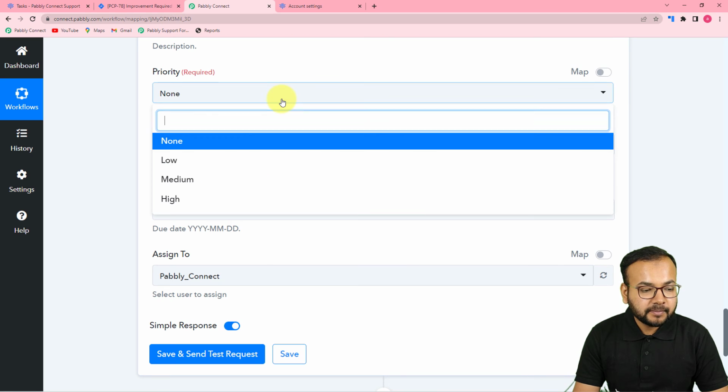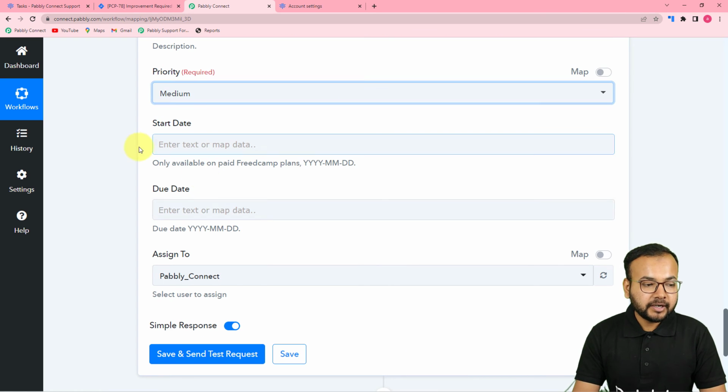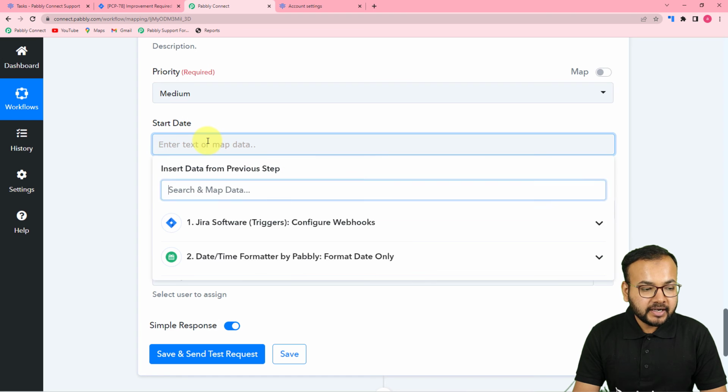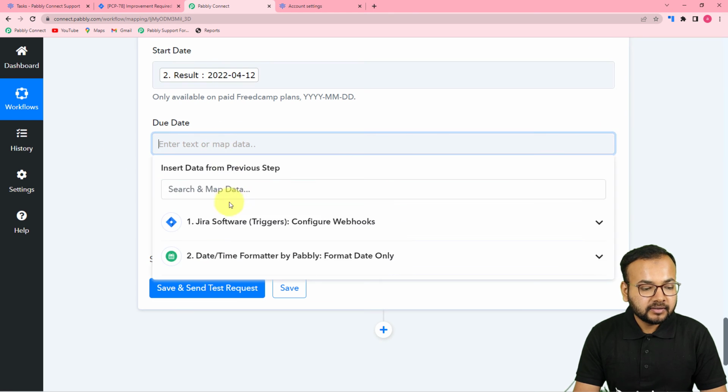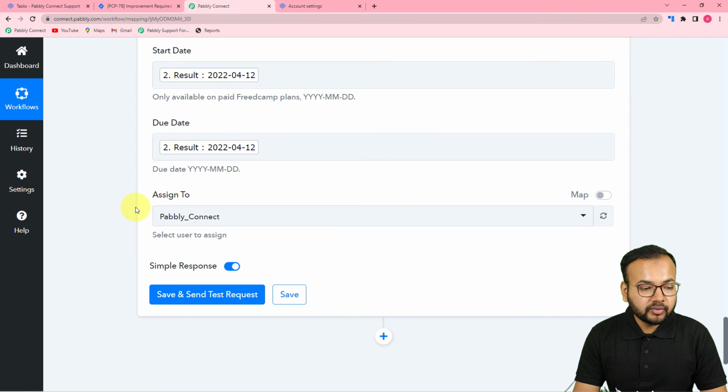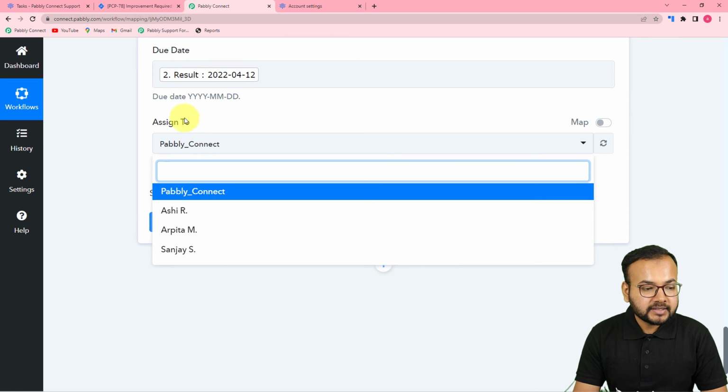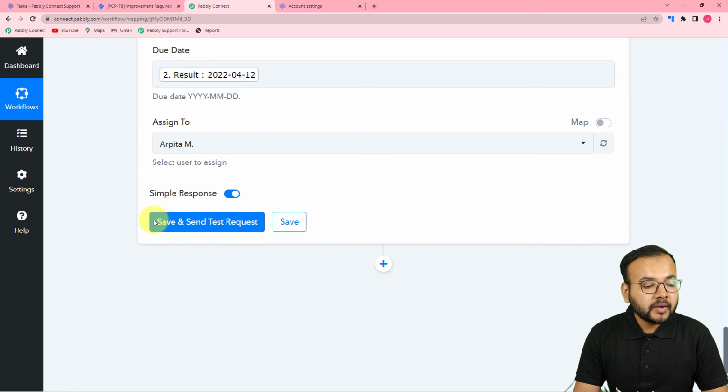You can set the priority of this task also. I am giving it medium. Now in the start date and the due date, I'm going to use the second step, and I'm mapping this result label as the start date and the due date for this task. And now you can assign this task to any team person of yours from here only, like this. Now you can check your connection with Freedcamp application.